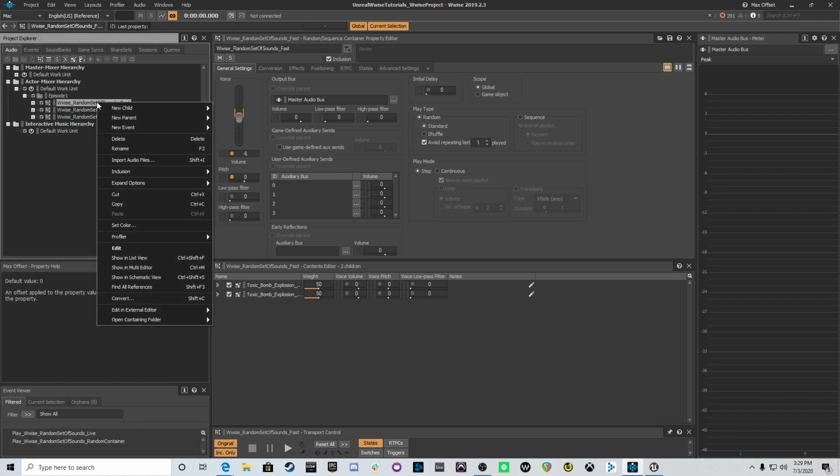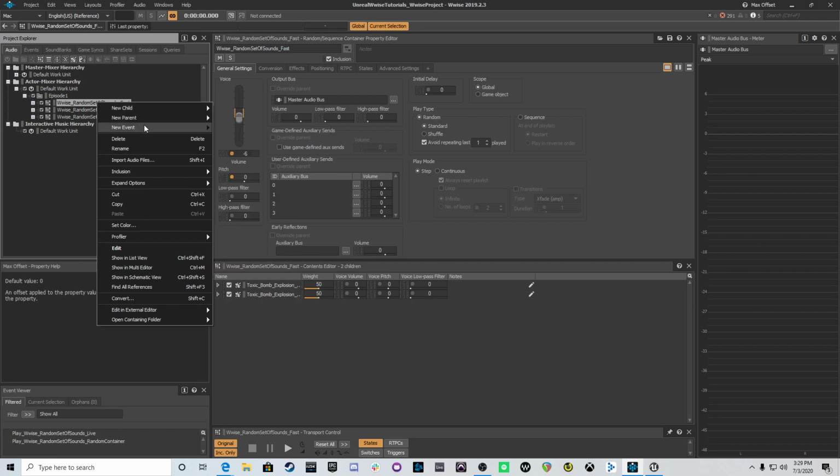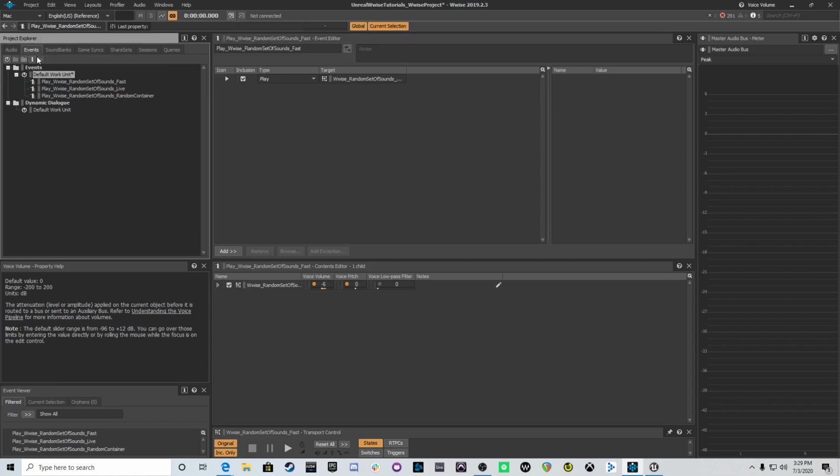So now we'll make an event, because we're not going to be triggering this sound here. We're going to be triggering the event, which relates to this sound. So we'll do play, and basically when this event gets called, it'll play that container. Awesome. And that's within this default work unit, which will matter in a second.